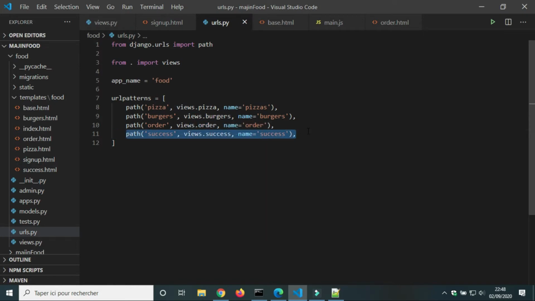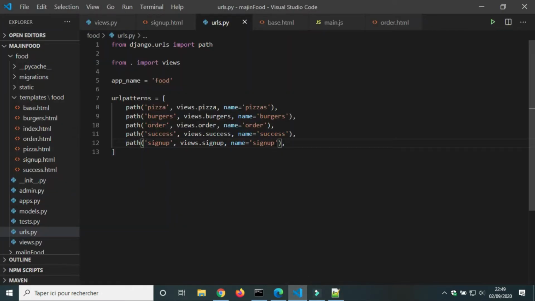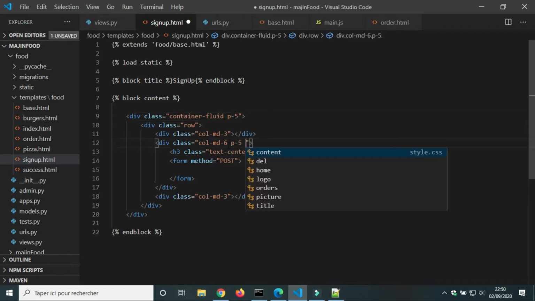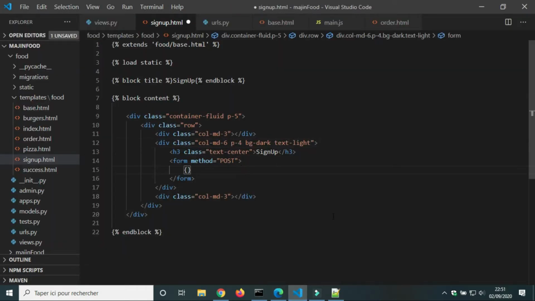In urls.py, we will create a path for the view sign up. In the browser, we will check if the URL works. Everything is okay. We will make some changes on the design of the form. Let's start adding inputs to our form.